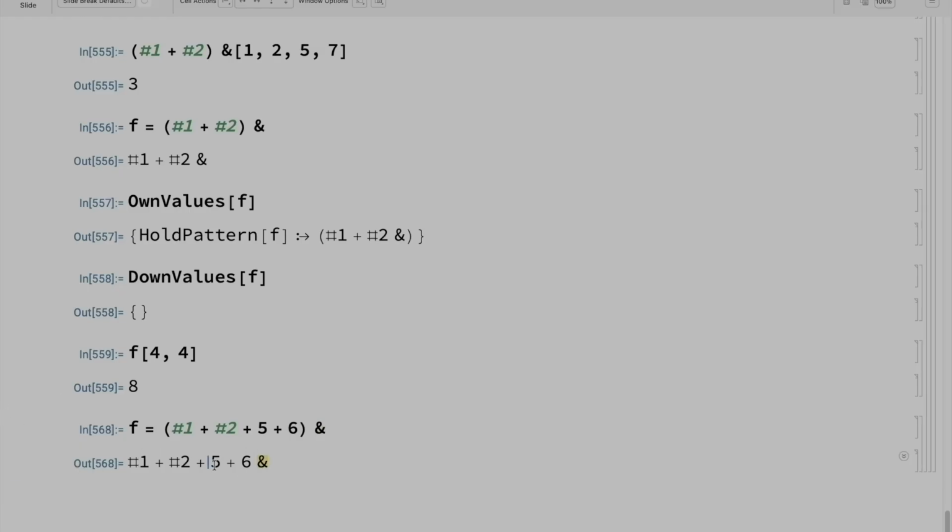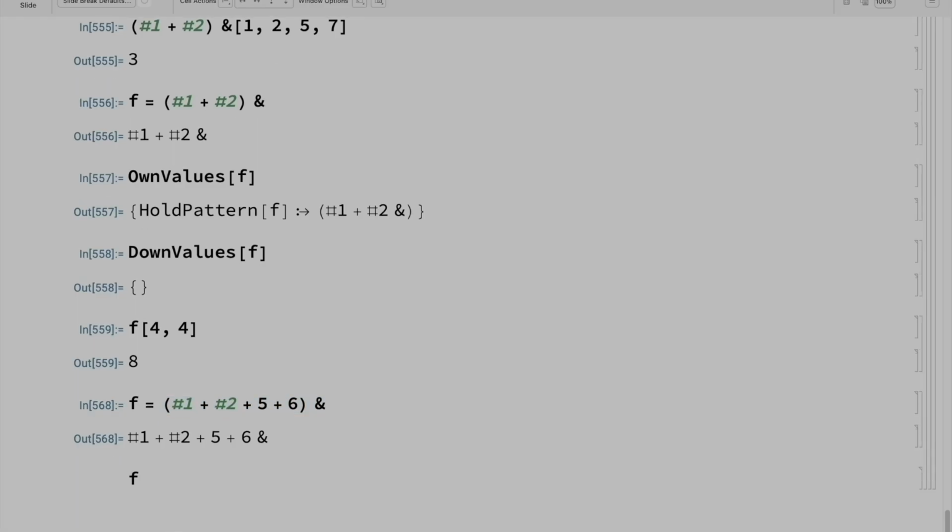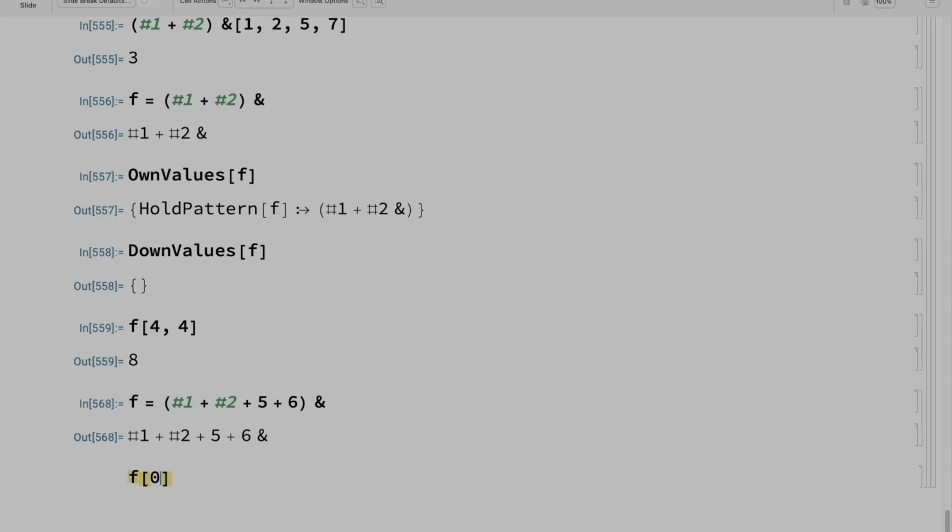Notice that 5 was not added to the 6, because whatever is in the body of the function does not get evaluated until we use the function, right? Everything inside the body is frozen. So if I now say f of 0, 0, I get 5 plus 6. 5 plus 6 is already evaluated once the function is applied.